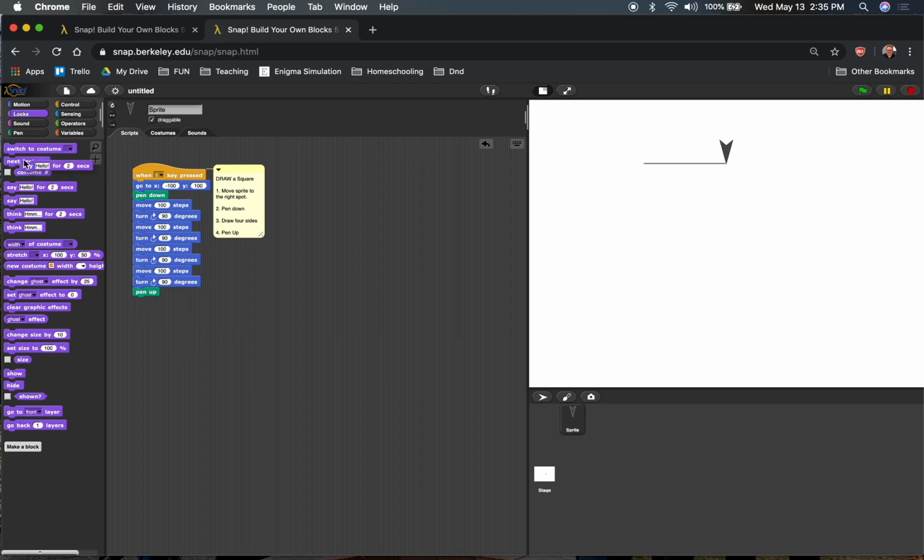So let's go ahead and grab over to the looks category, which allows me to put a say in there. And we will say square. Okay, excellent. Now when I hit 1, boop, I get a square. Oh, that's weird. It did it all goofy like. Oh, and you know what it is? Look at the direction my little sprite is facing. The turtle is facing down. So it goes to this location and it kind of builds it crooked.